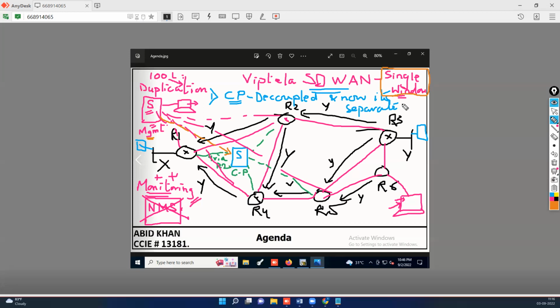Does the monitoring part come under control plane or management? Management. This will be under this only. Clear, guys, so far? Yes. Okay. Now let me wipe this.